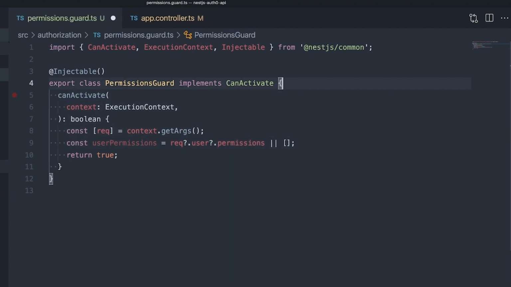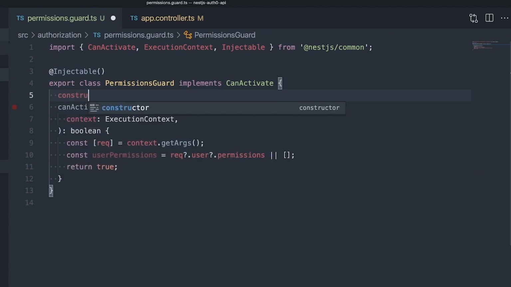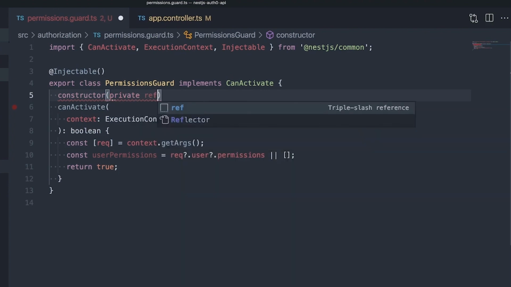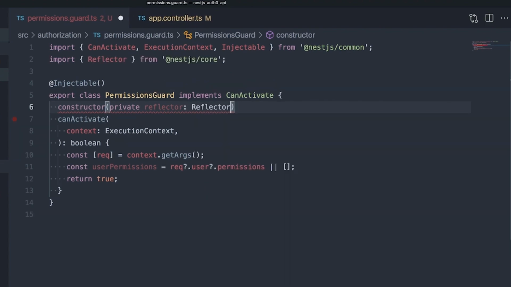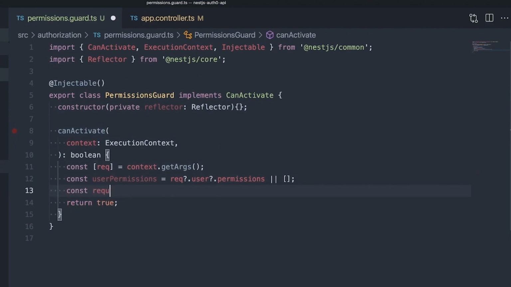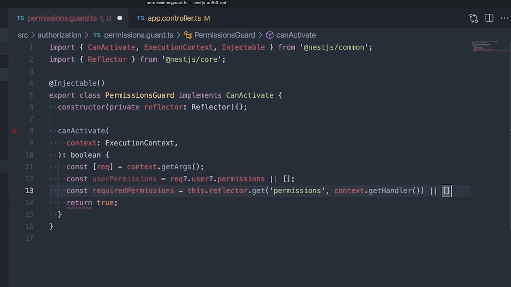Once we know which permissions are assigned to the user, we can check which permissions are required to access the current endpoint. We'll inject the reflector in the guard's constructor. This reflector will give us access to the permissions metadata we set in our controller. Now that we've injected the reflector, we can pass it our guard's context handler to get all required permissions for the current endpoint. When there are no configured required permissions, we'll use an empty array.